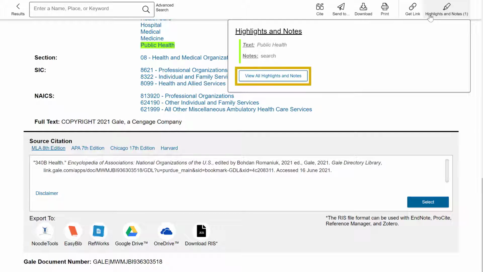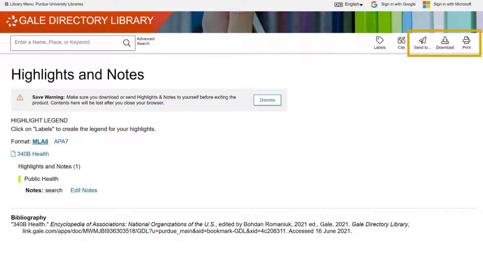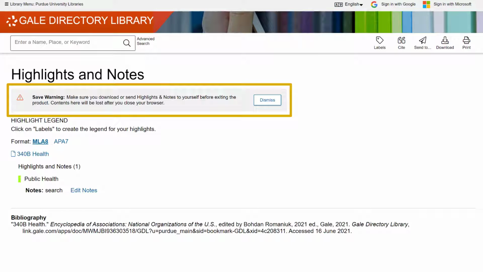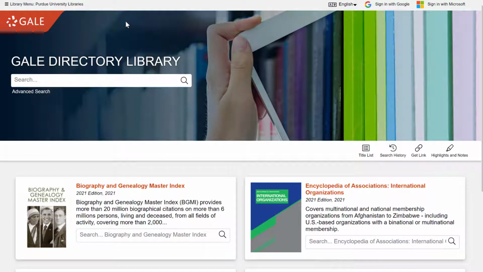You can click on the View All Highlights and Notes button to view them all and use the options at the top to export, download, or print this list. Notes and highlights are session specific, so be sure to download this list or send it to yourself before closing your browser. Let's return to the home page and click on the Advanced Search link to take a look at the advanced search options.